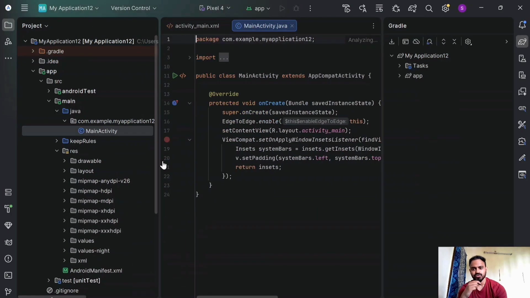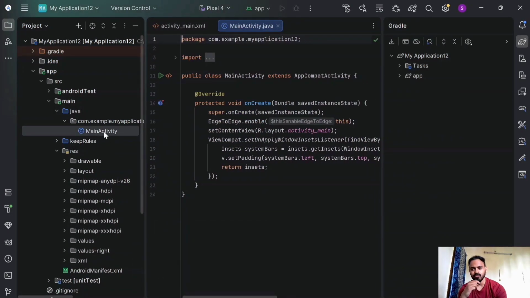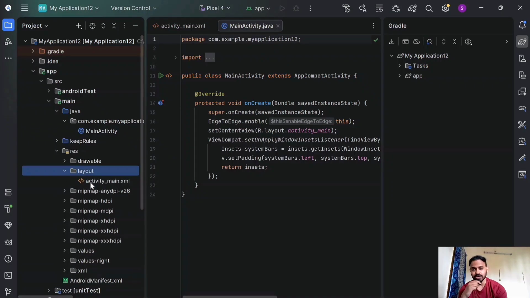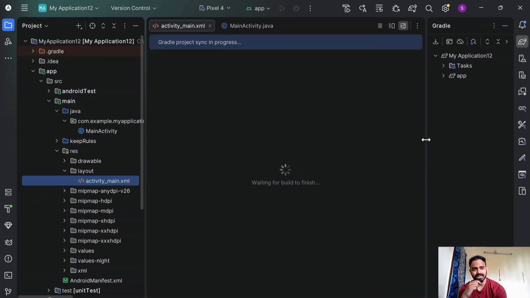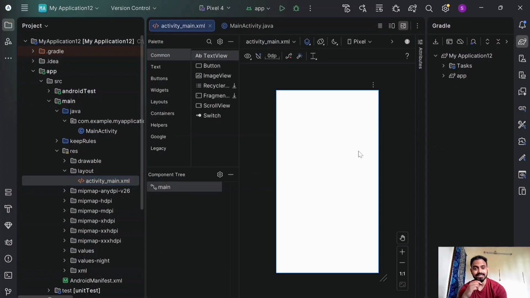Right now you can see one MainActivity Java file has been created, and along with this, one more layout folder has been created. In this layout folder you can see there is activity_main. This is called the XML part. It consists of your layout, and you can design your layouts here. It is still loading, wait for some time. Now you can see it has been loaded.